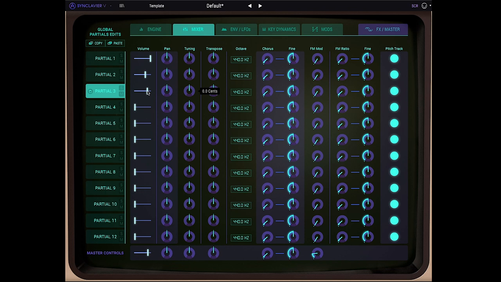We can combine FM with the sample engine. Let's turn up the FM mod on partial 1. Okay, that's a little harsh. Maybe let's dial it back a little bit. Let's change the relative mix.